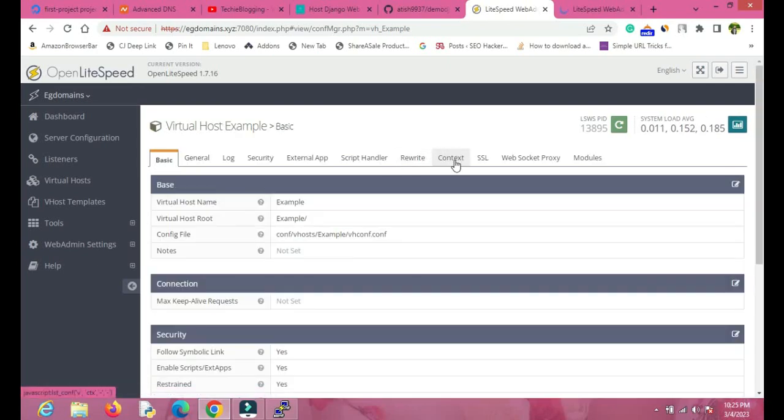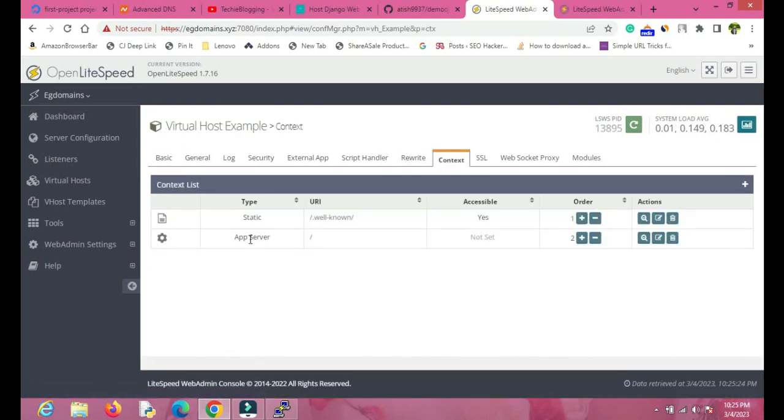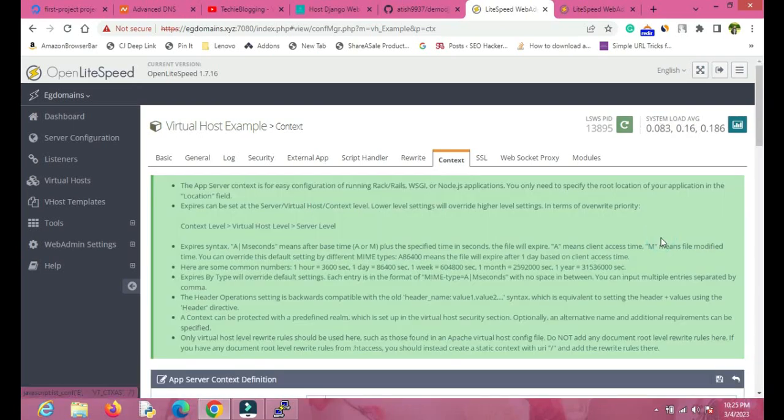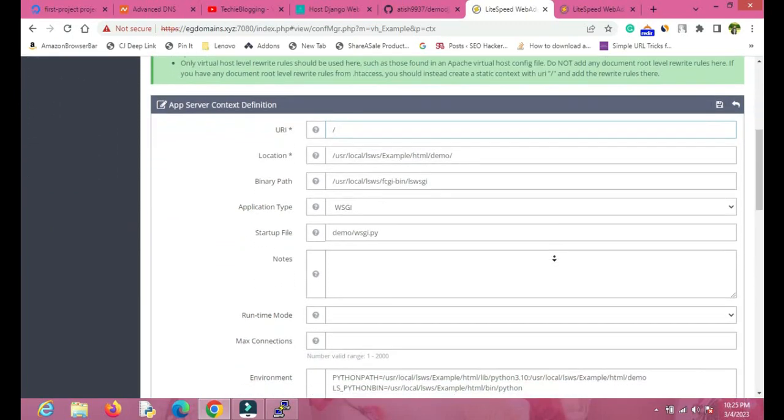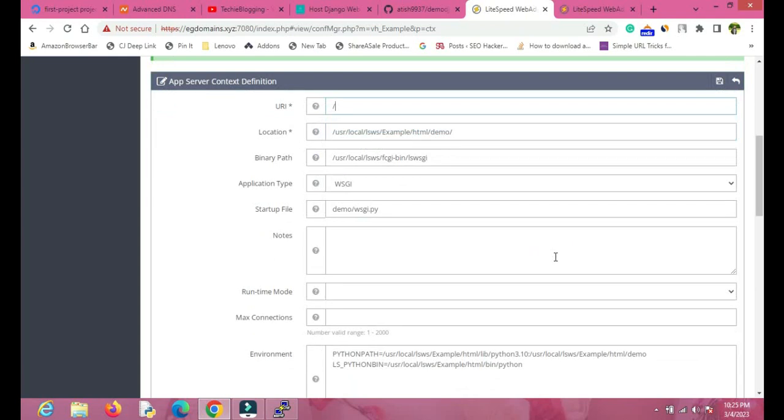Click on that, and here you'll have to go to Context, and again go to the app server. On the right hand side you see an edit button. Just click on that. Go below, and here you will have to make some modifications so that this app points to our web application. Here you can see demo. Instead of demo, just mention your project's folder name. In my case it is demo Django. Next, in the startup file, mention the folder where the wsgi.py file is.